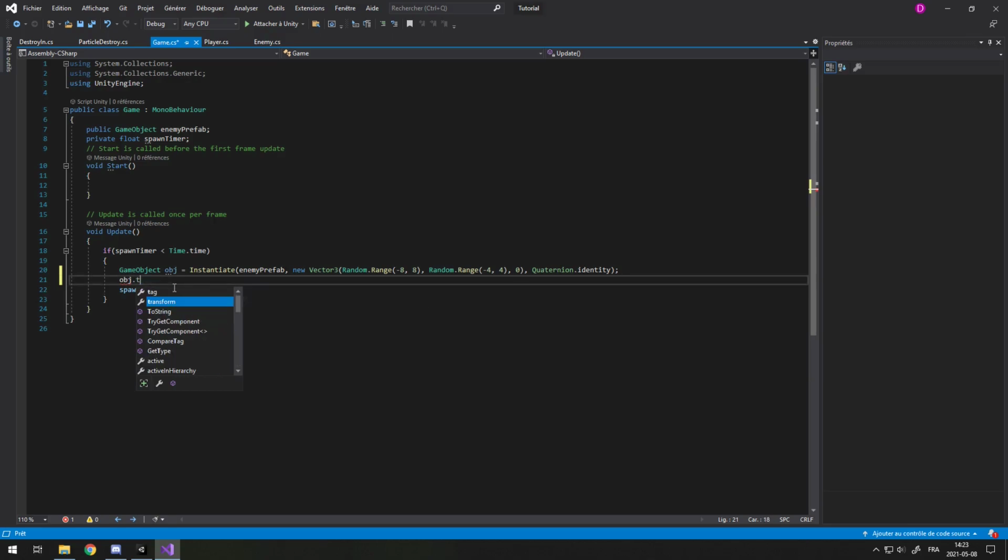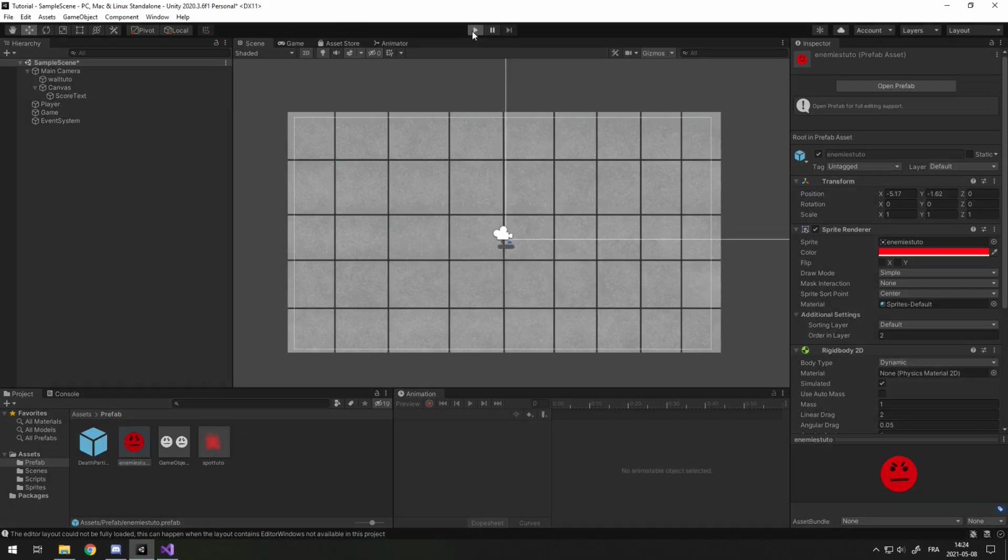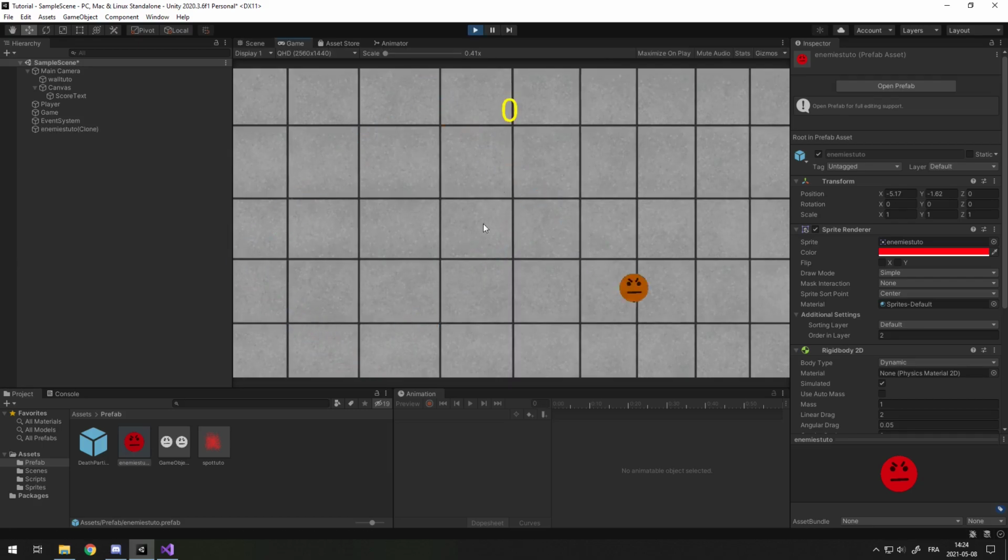So let's say here I do transform.position equals new Vector3(0, 0, 0), and now if I save and run this, every enemy that spawns should have the transform position 0, 0, 0. And as you can see, it spawned at 0, 0, 0, and the next one as well.